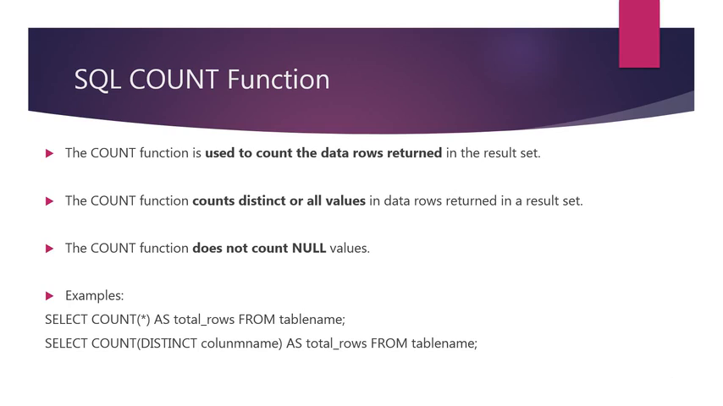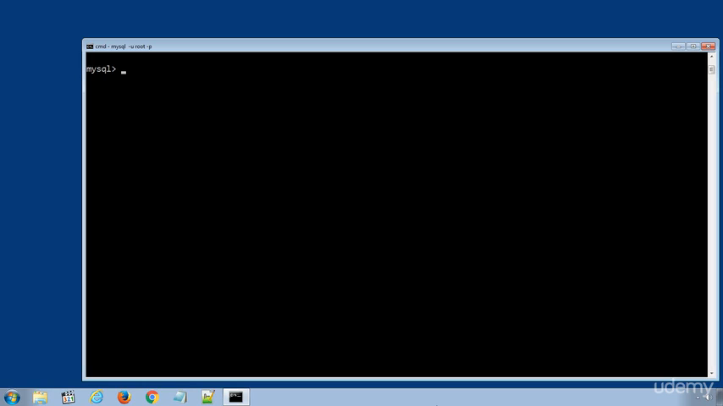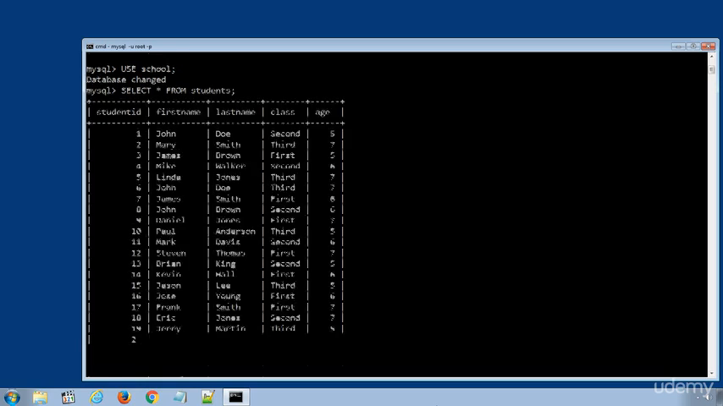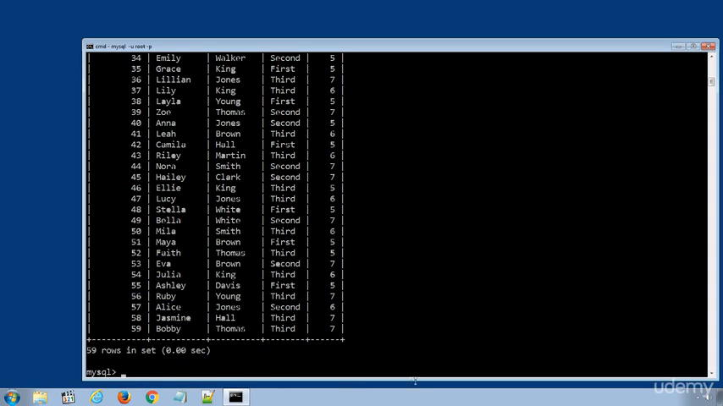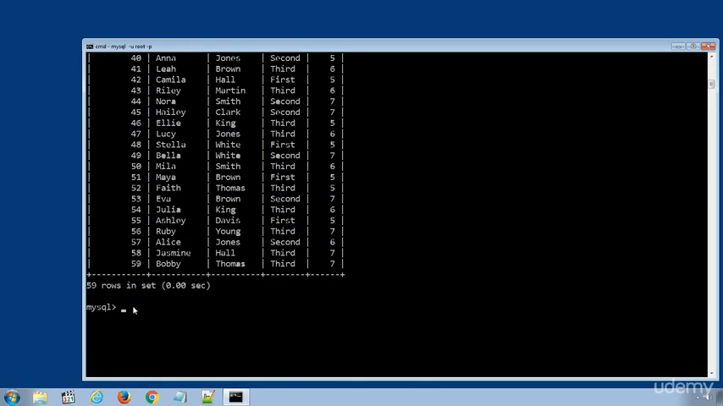Let's learn more about count function with some practical examples. I have logged in my MySQL database server. I'll select school database and execute a simple SQL statement to display all the records from students table. Select star from students, and you can see we have 59 data rows in our students table.